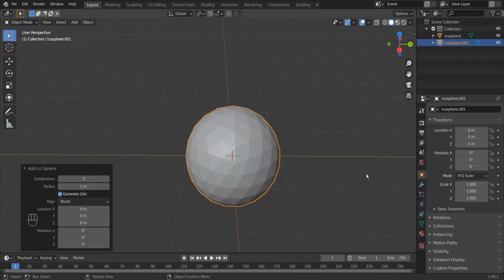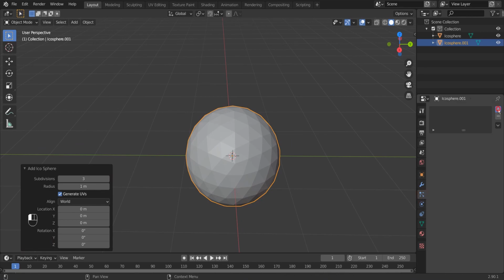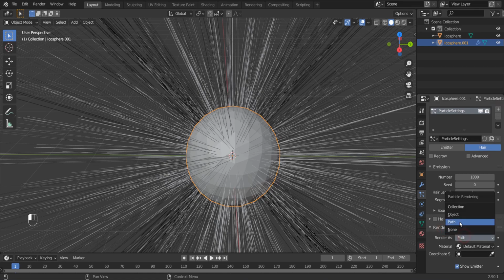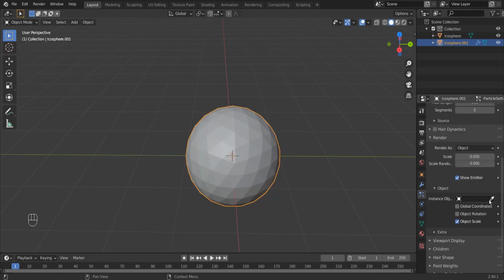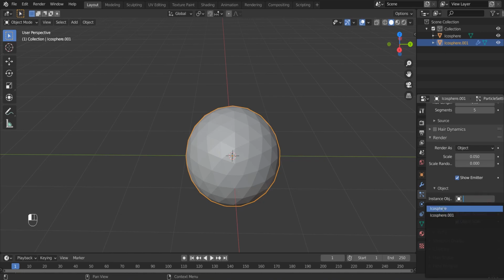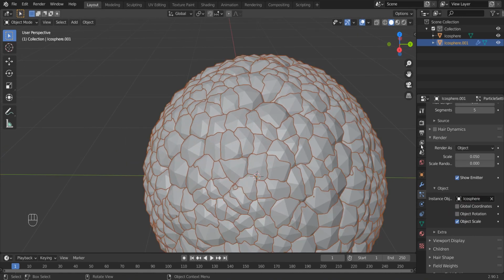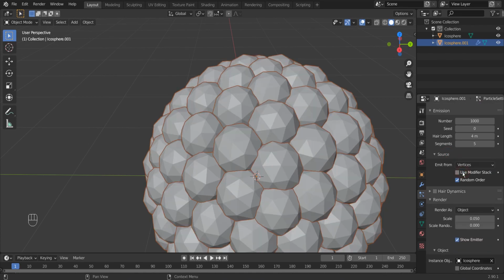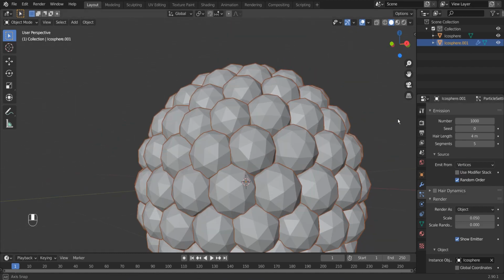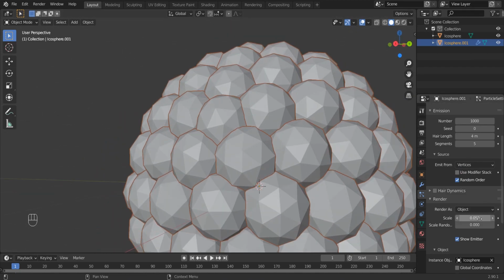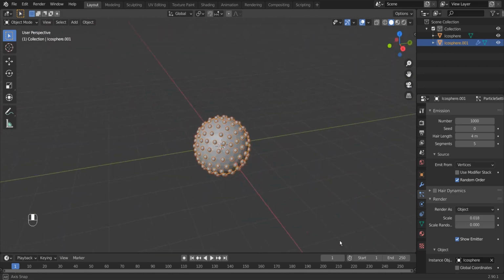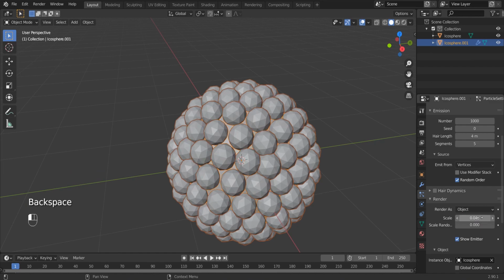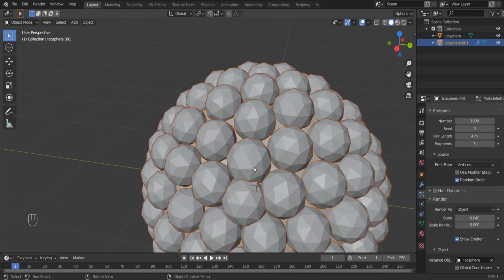Then, go to Particles tab and click this plus icon to add particles. Select Hair. Click Render drop-down and change Render as to Object, and select the object. Change this to Vertices. Change the scale to 0.04, so that they barely touch each other.